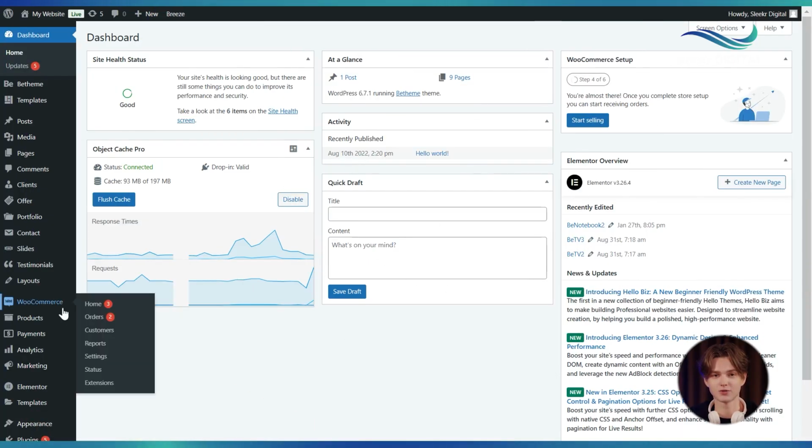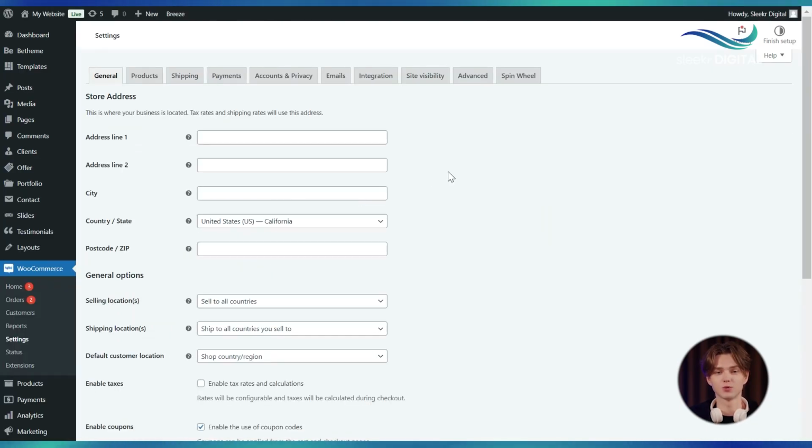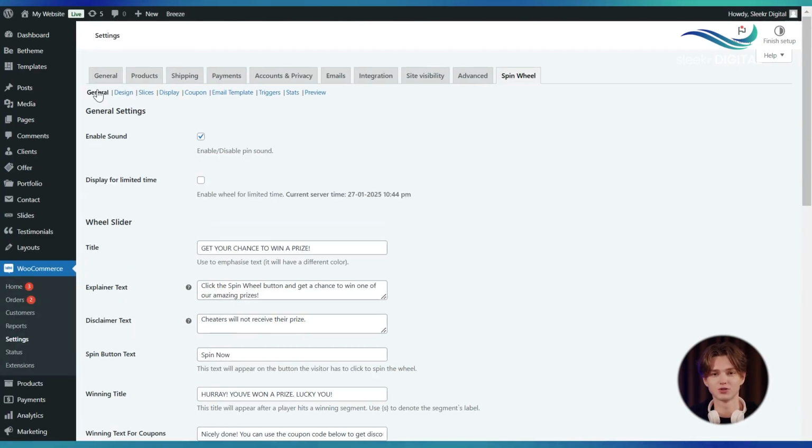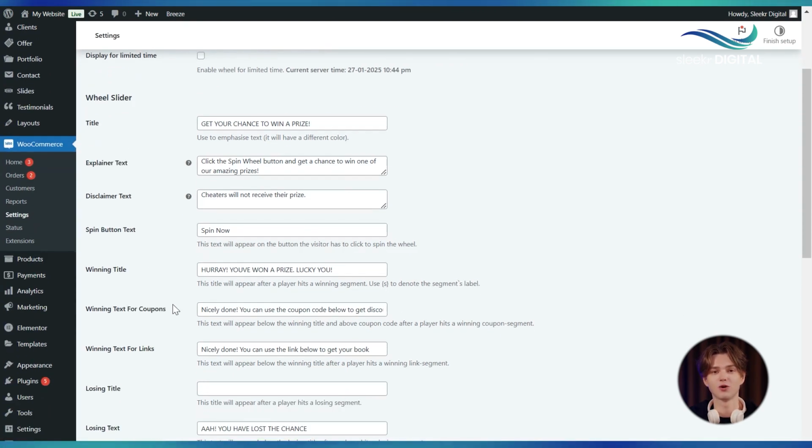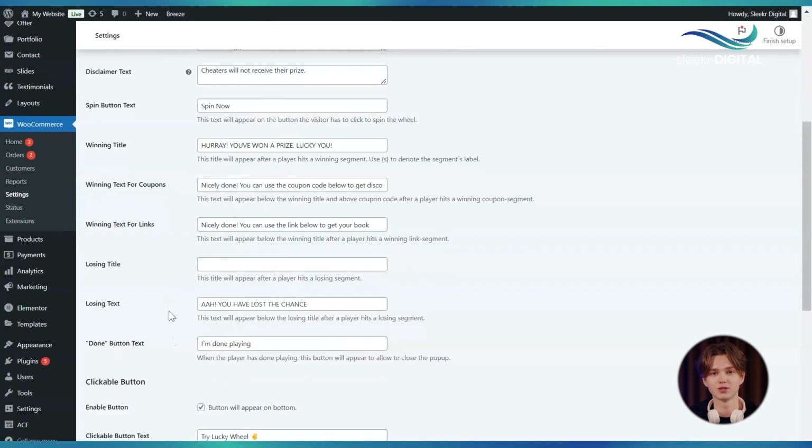To access its dashboard, go to WooCommerce and click on Settings. Now select the Spin Wheel tab. Its dashboard includes General, Design, Slices, Display, Coupons, Email Template, Triggers, Stats, and Preview. Now in General Settings, we have Enable Sound, Display for limited time. In Wheel Slider, we have Title, Disclaimer Text, Spin Button Text, Winning Title, Winning Text for Coupons, Winning Text for Links, Losing Title, Losing Text, and Done Button Text.